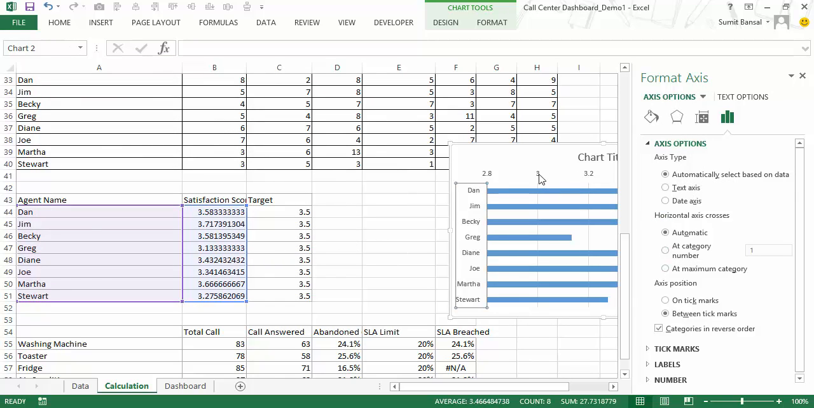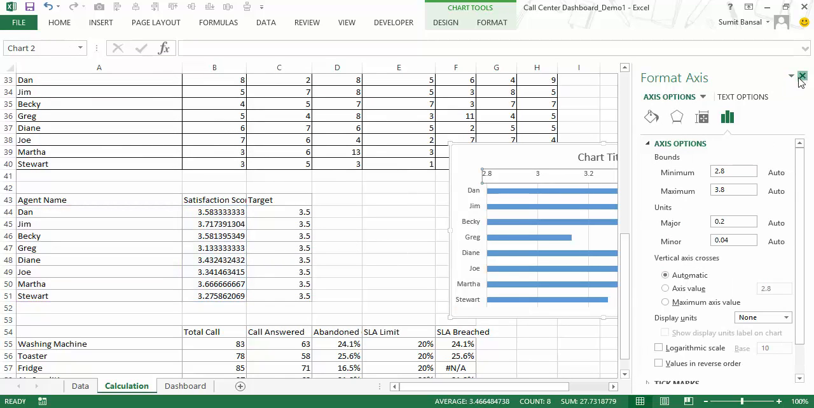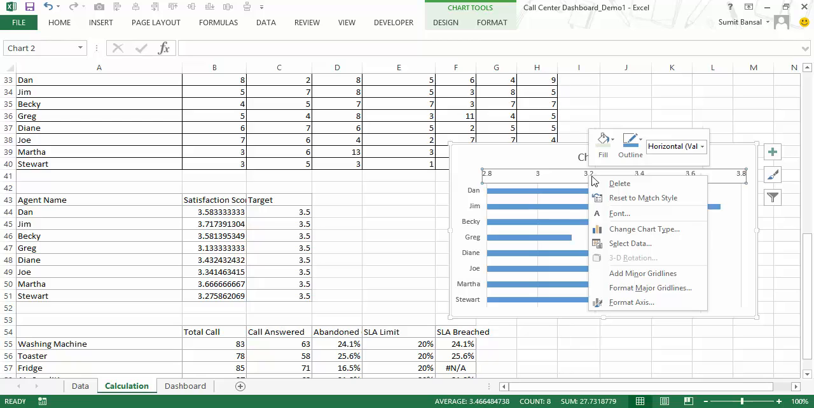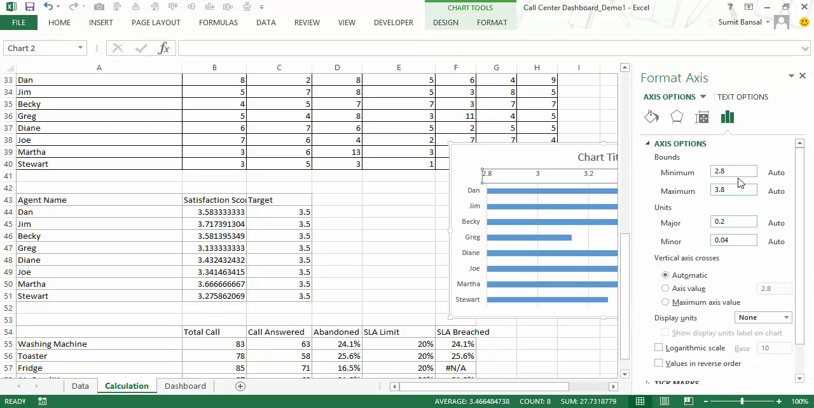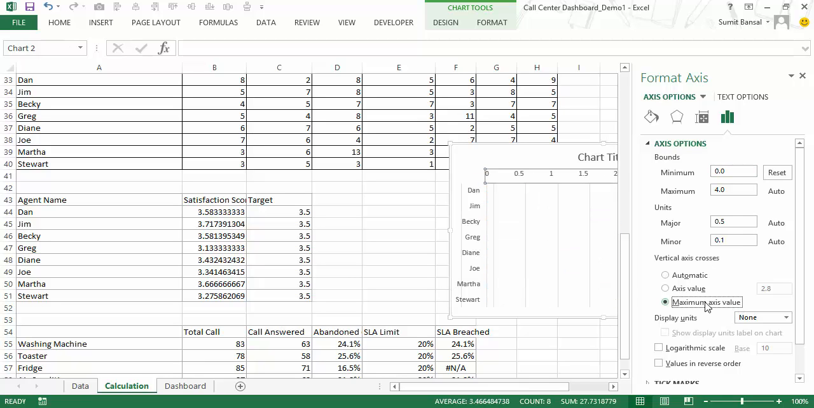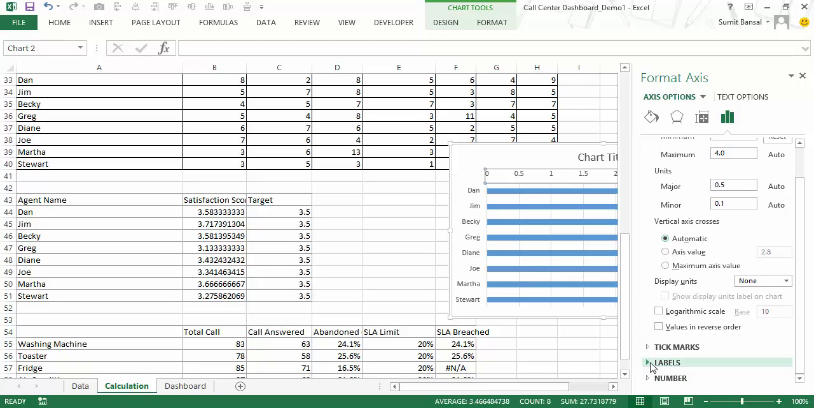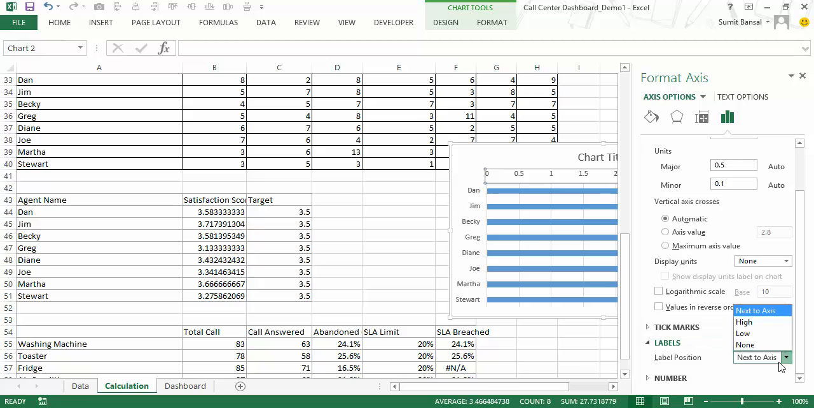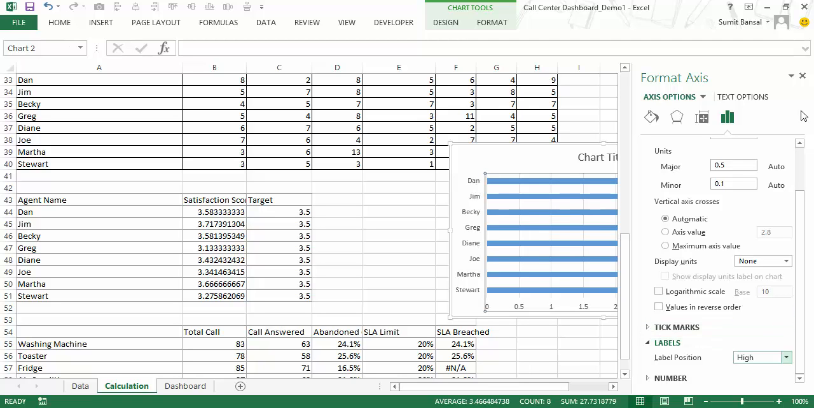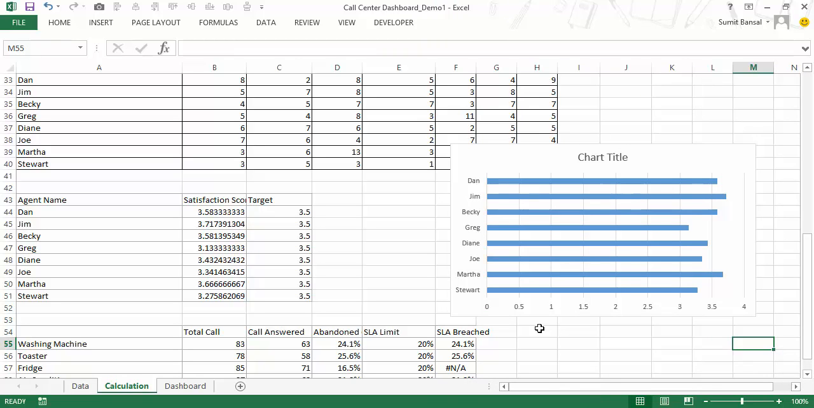Another thing is I maybe don't need this, so I would delete it, or I can keep it at the bottom. So what I would do is I would first say the minimum should be 0, and the vertical axis crosses maximum. Oops, and I need to say here in labels I would say this should be high, and when I say high it goes down. So now I have this chart ready, almost ready.